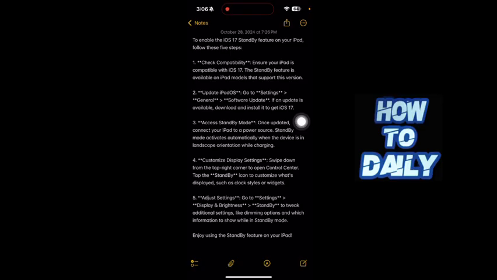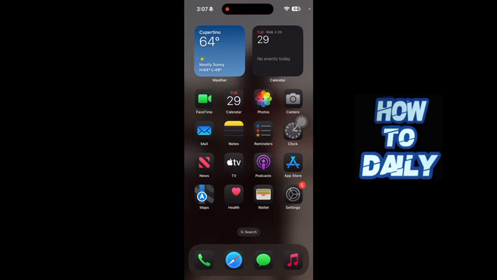And this is how you enable the iOS 17 standby feature on your iPad. So yeah guys, this is how you do it.